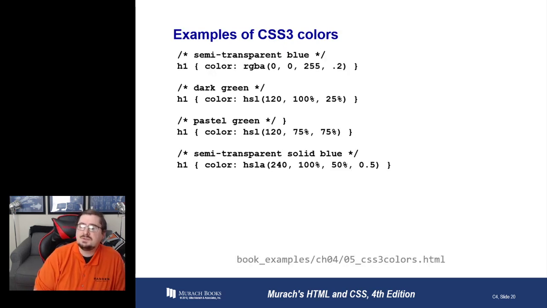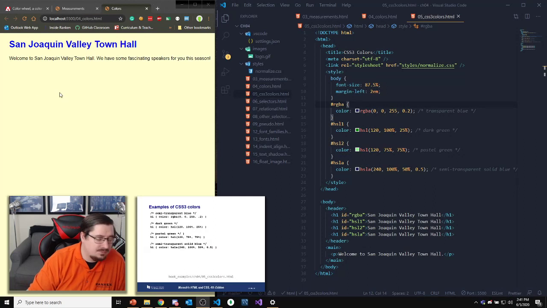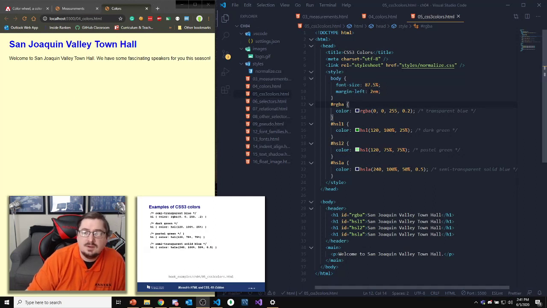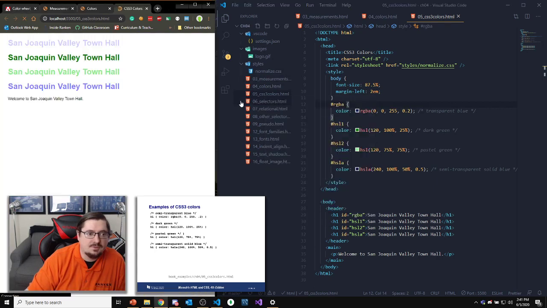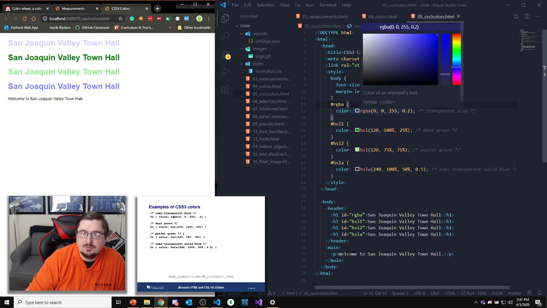So some examples of that we might see here, kind of a semi-transparent blue. So the first color is at 0, 0, and the color wheel is basically going to be your blue. Let me go to example 5 here, because I think there's an example that goes with this. Yeah, so 5. Let's pull this up in Live Server. There we go. So you can see some of these example colors. So semi-transparent blue would be this.